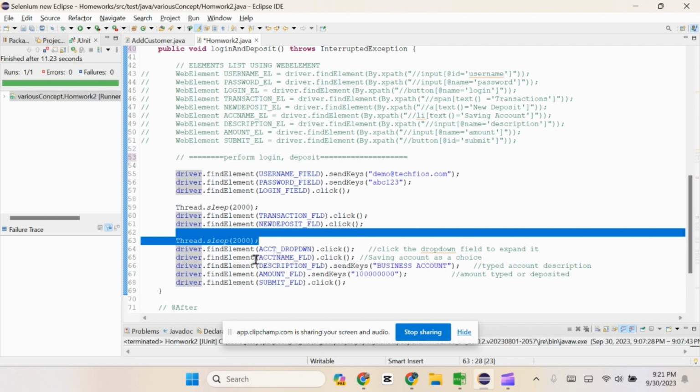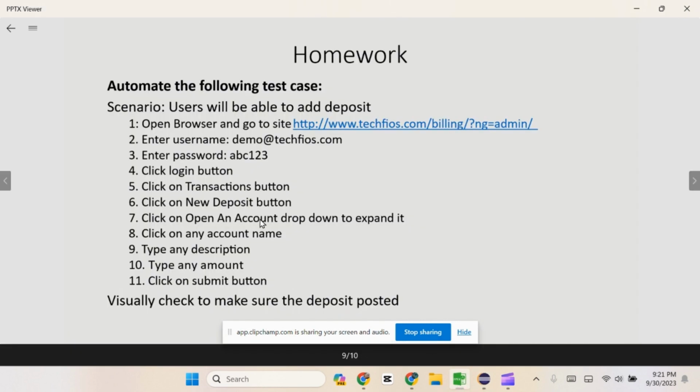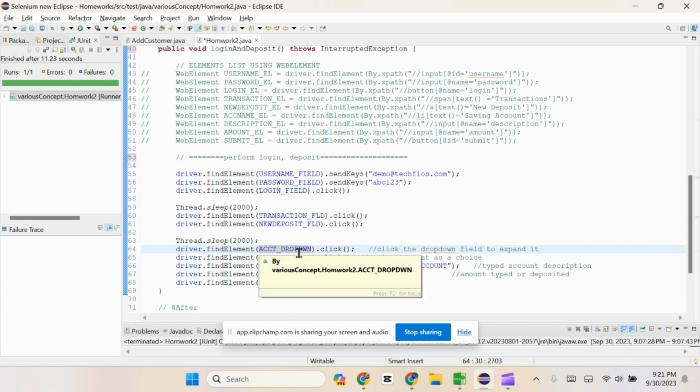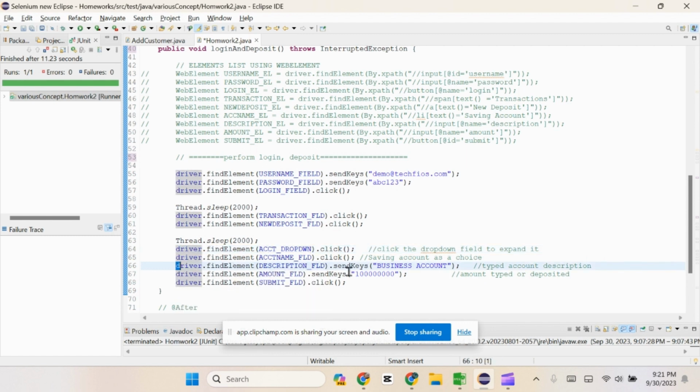And then click over here on the account drop down to expand it. After expansion, the user will be able to choose one of the options. You remember I chose saving account, and over here I'm gonna type the name, maybe the description of my account. I called it the business account.